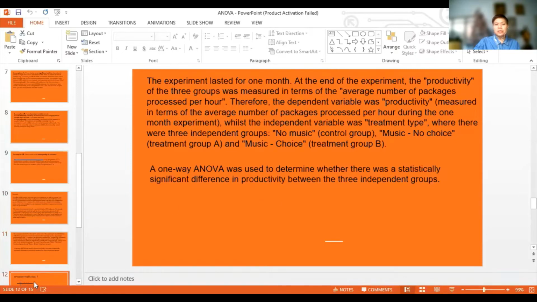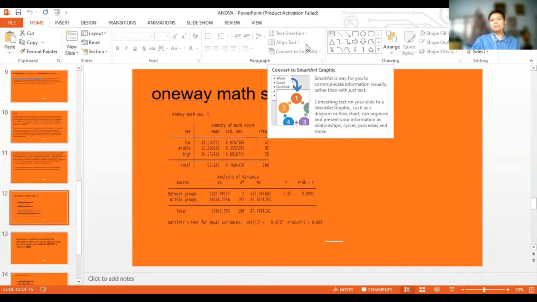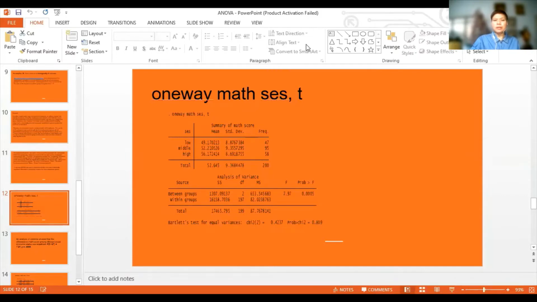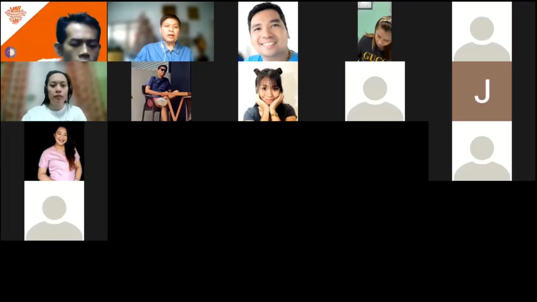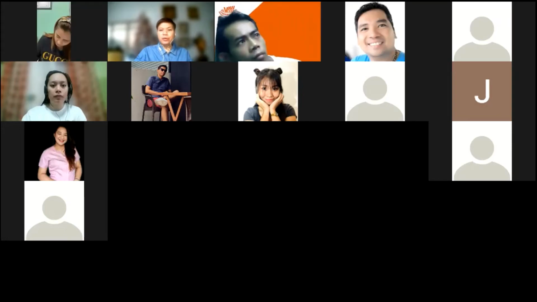Now let us have an example using our Stata. How do we do that? I'll open HSB2. As I mentioned, every now and then, for all our illustrations and demonstrations, we are going to use the HSB2. I'll open my Stata.